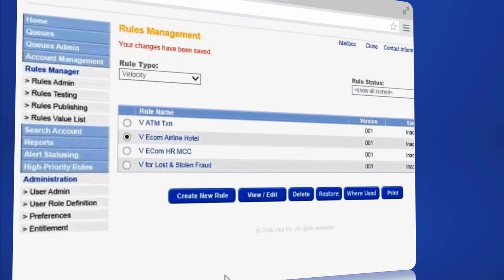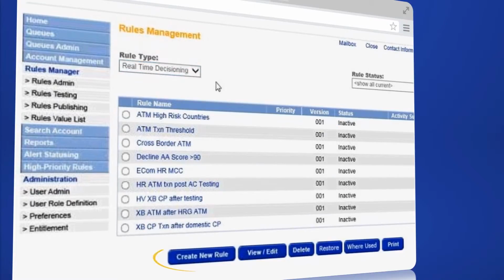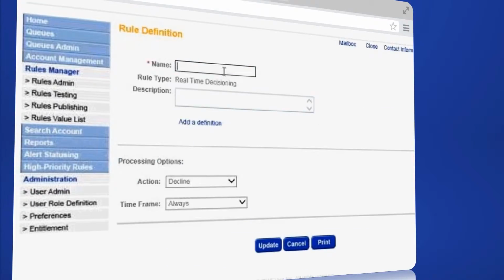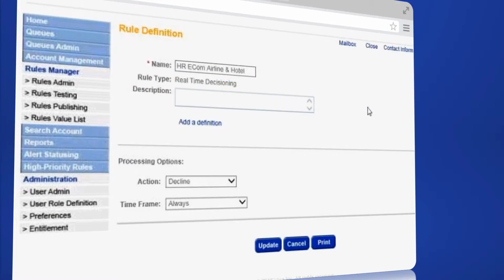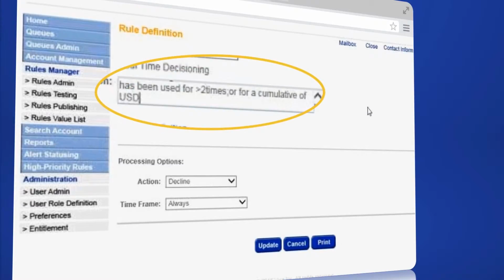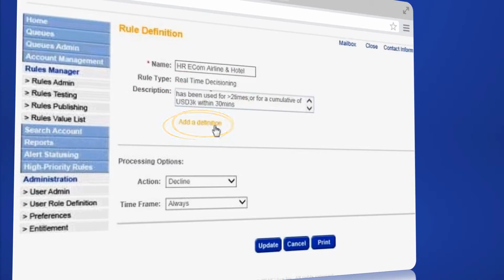Now, this velocity tracking rule has been created to track e-commerce transactions from a range of MCCs for specific merchant types. The next required step is to create the real-time decisioning rule to decline transactions. From the Rule Type drop-down, select Real-Time Decisioning. Then click on Create New Rule. Then give this rule a name, High Risk E-commerce Airline and Hotel. Then give a meaningful description: to decline high-risk e-commerce transactions if the card has been used more than twice or cumulatively for $3,000 within 30 minutes. Now, we need to add a definition.